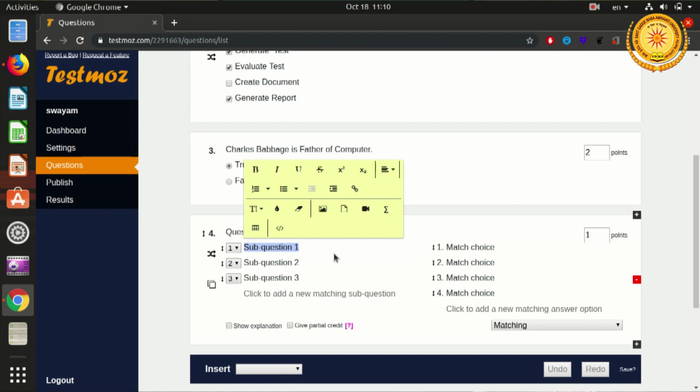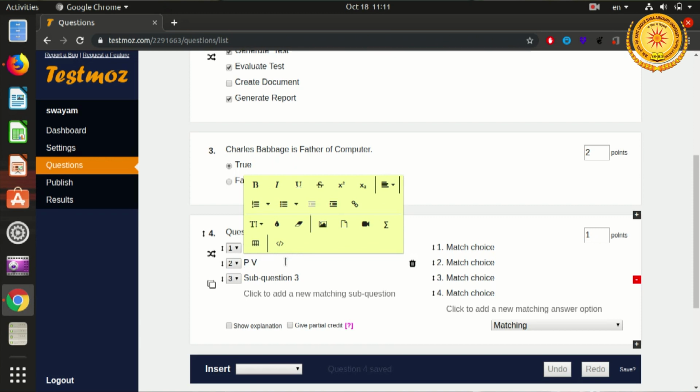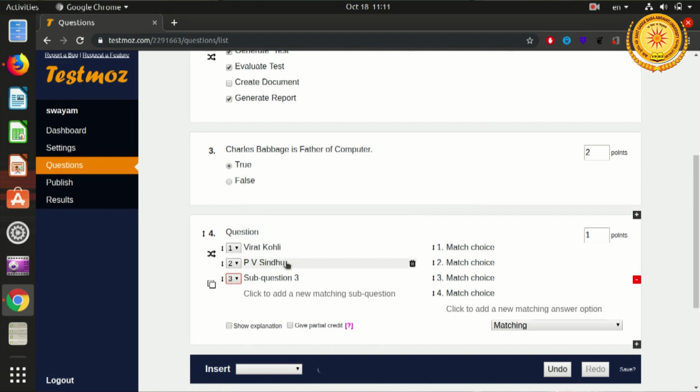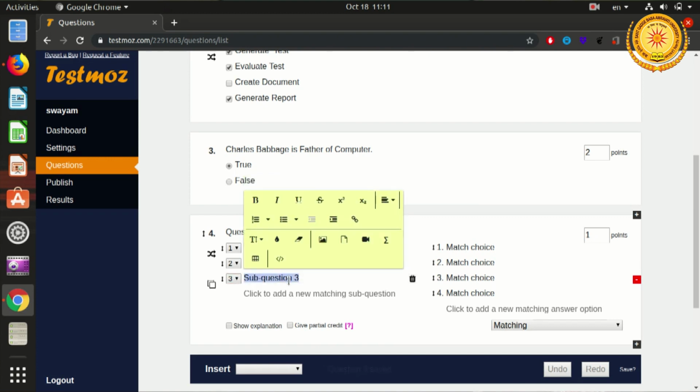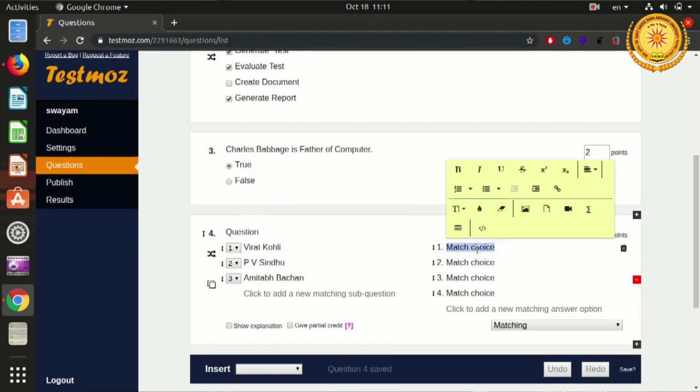Under the question I am going to type some names like Virat Kohli. Next is PV Sindhu, and the last one is Amitabh Bachchan. So, this way we have added all the questions, and now as far as the match options are concerned, I will add some match options.